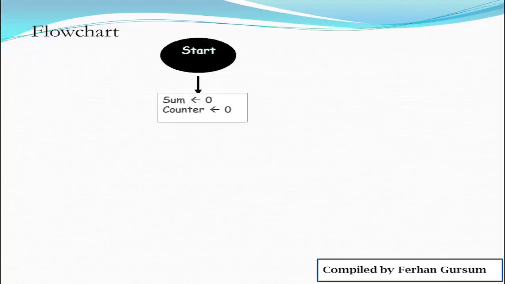Now there is no need of drawing an input output box, because why? It's already given. No need of reading. The question is giving us all the things that we need. It says to add the numbers found below 50. Okay, so we just have to assign 0 for sum and 0 for what? Counter. Okay, then we are going to make a condition.